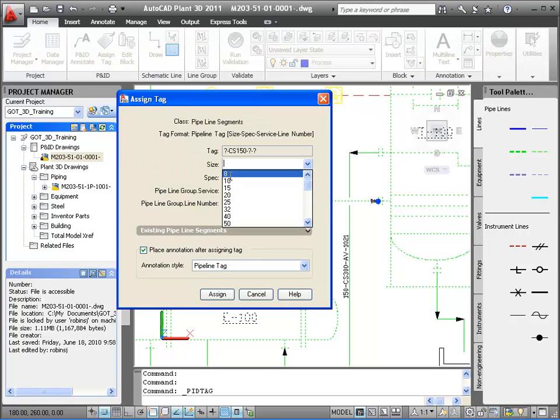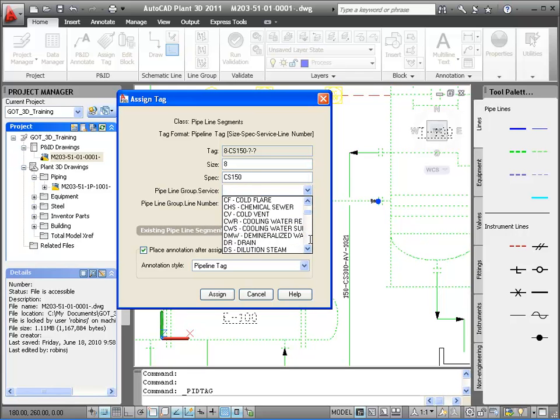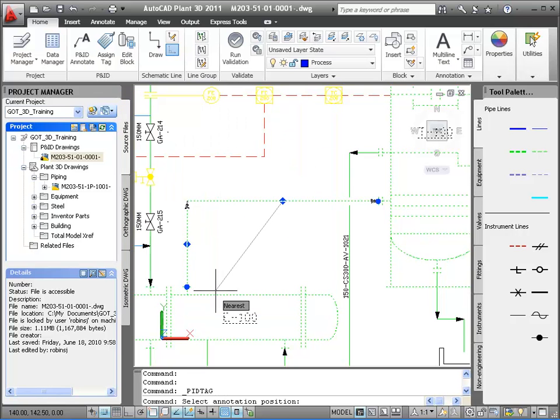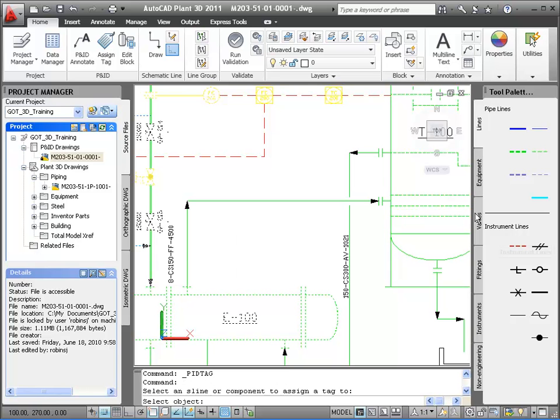In the dialog, I select a size of 8. I'm going to leave the CS150 spec, add service, and finally I'll enter a line number of 4,500. The Place Annotation checkbox is checked, so I'll click OK and place my line number annotation. This P&ID information will become part of my 3D model, as I'll show you later.